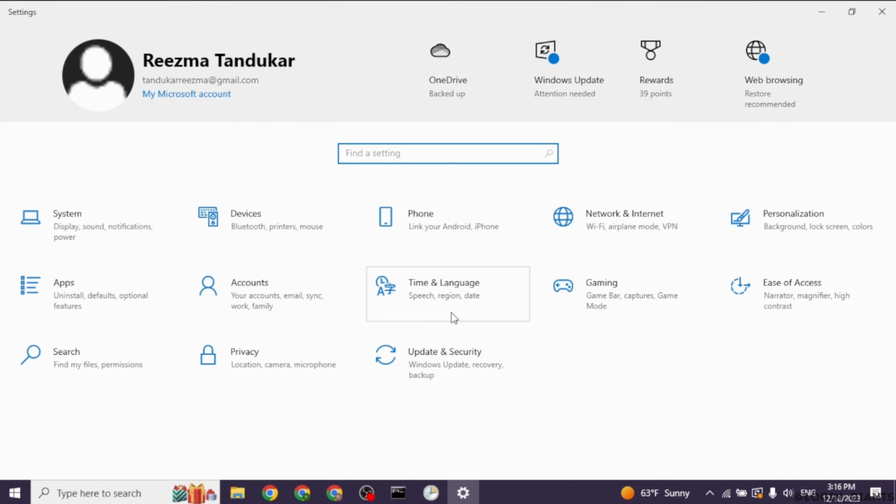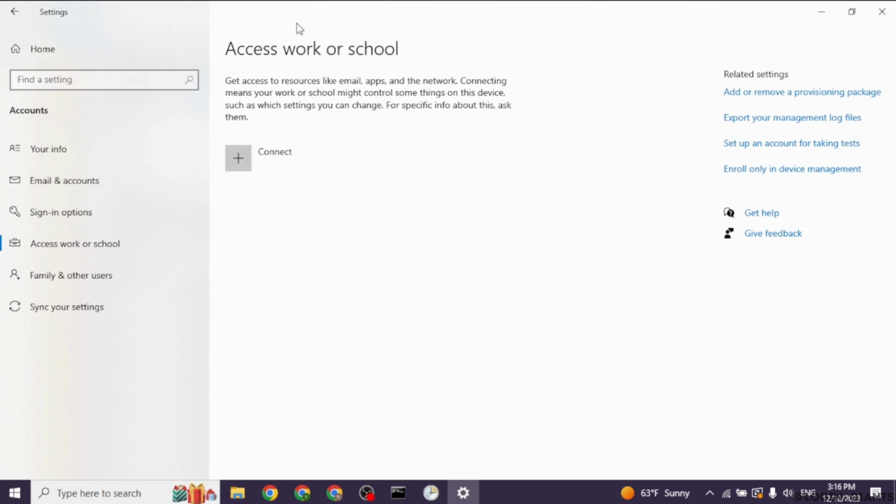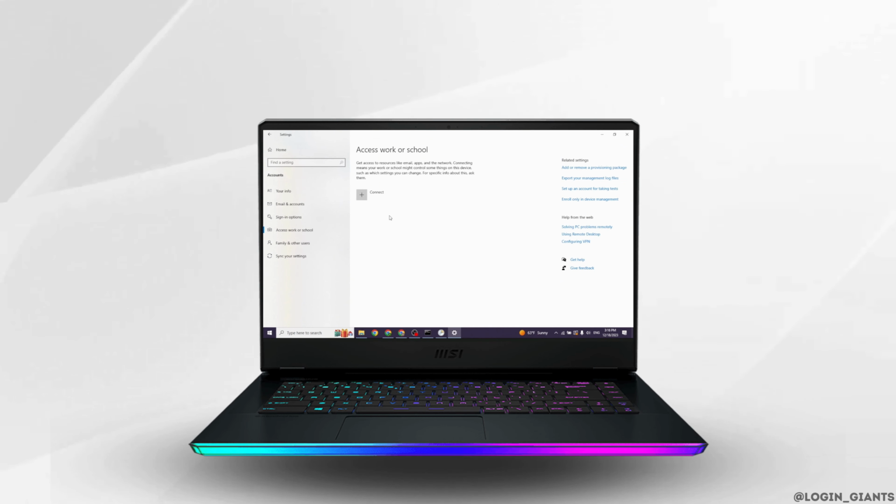Head towards this option of accounts. Now click on the option Access Work or School. Now you can go ahead and click on Connect and follow all the on-screen prompts to connect your device with Azure. Applying these solutions, your problem is definitely going to be fixed. So this is how you can fix Office error CAA50021.